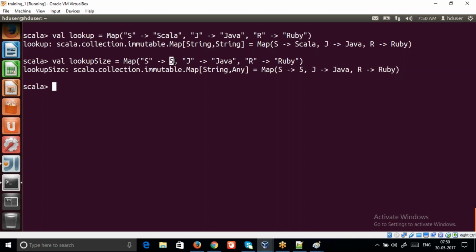Is it possible to make a map that will take only a key as a string and a value as a string? Can we restrict that? Yeah, one restriction like that.